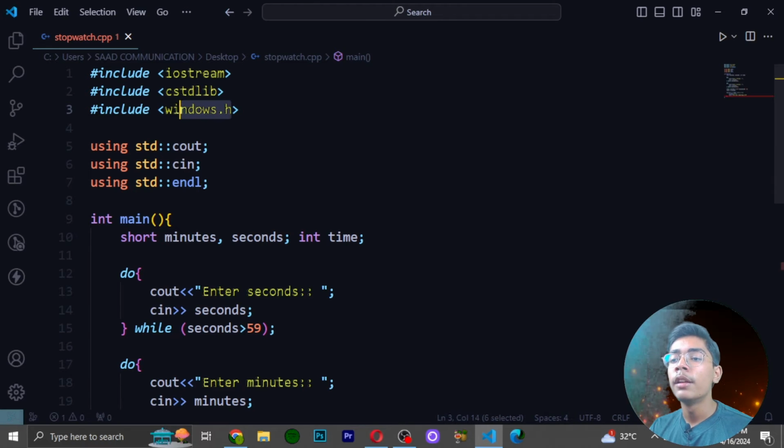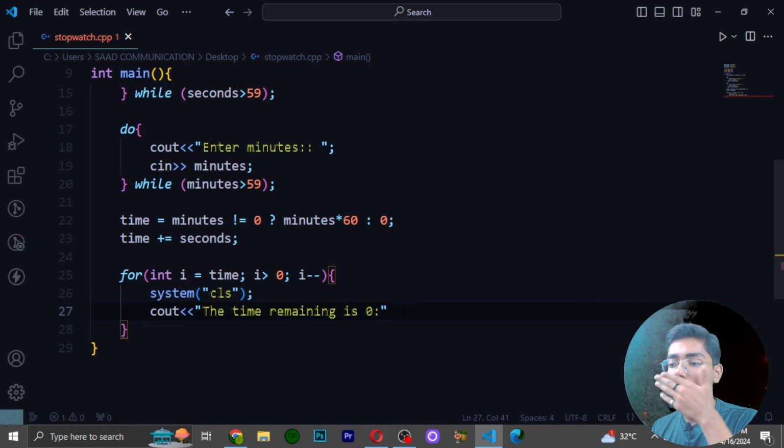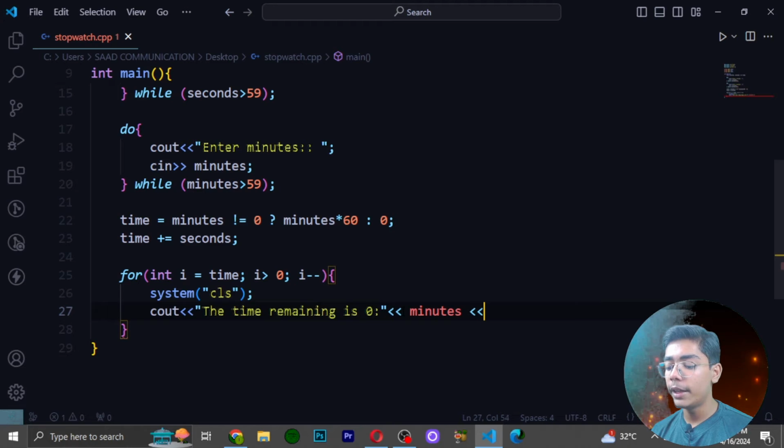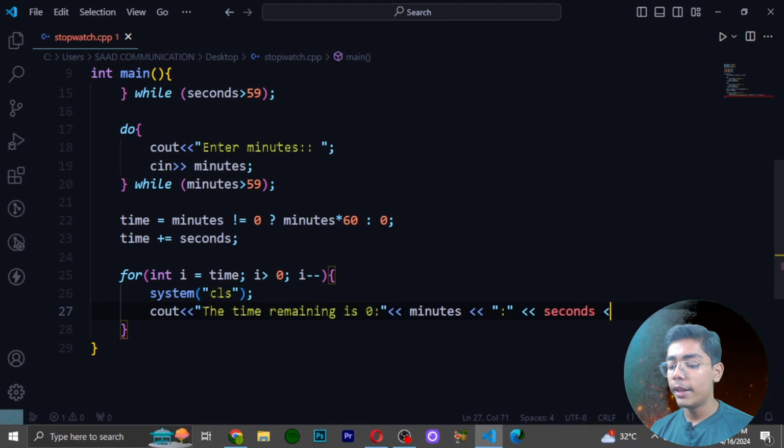If you're using this function on Mac or Linux, you have to write here unistd.h. But I'm using Windows, that's why I've written windows.h. After doing that, here I will be writing this semicolon, and I will be now defining the minutes. So I will be writing the value as minutes, and then a semicolon after that. Then I will be writing the seconds. After writing seconds, I will be ending the value by writing this endl.